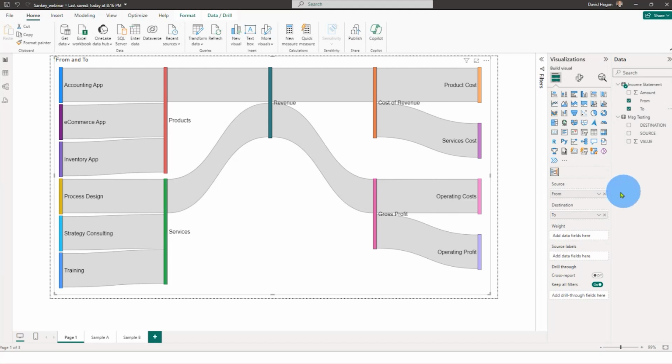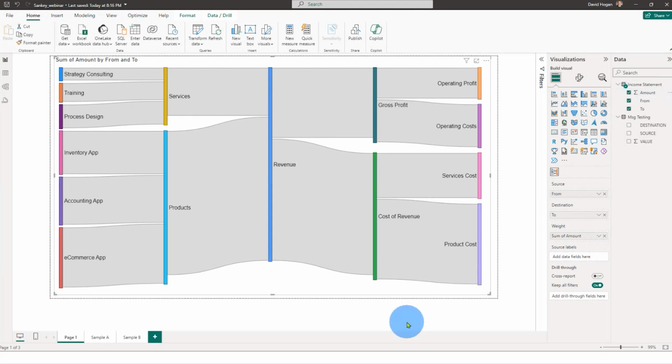And now you'll notice that a lot of these are all the same width because we don't have any values associated with the different links. So I'm going to grab this amount and I'm going to drop it into the weight. And now the chart looks somewhat more understandable.